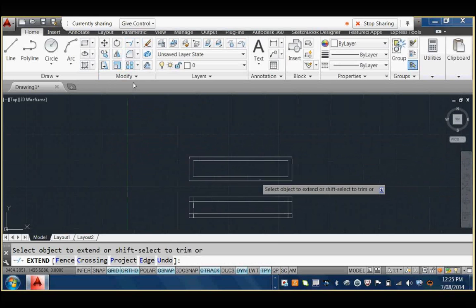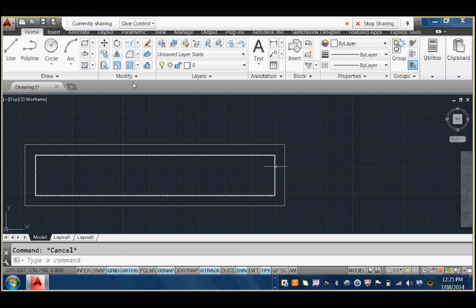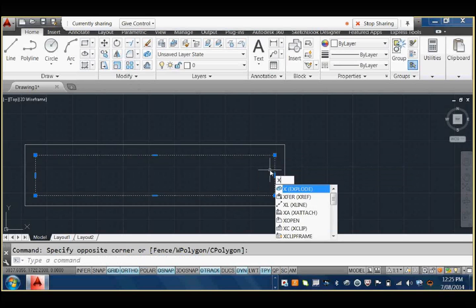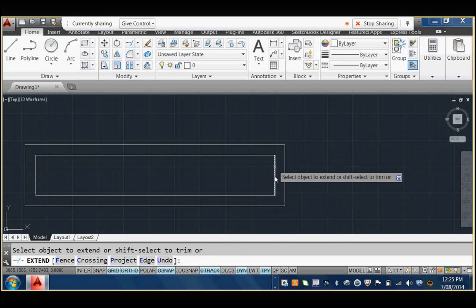Everything becomes something to extend to, and extend these back. Okay. You'll notice that even while everything is something to extend to, you can't extend a polyline. If I wanted to have this particular line hit there, I would have to explode that first, extend, everything's something to extend to, and then I can extend them.